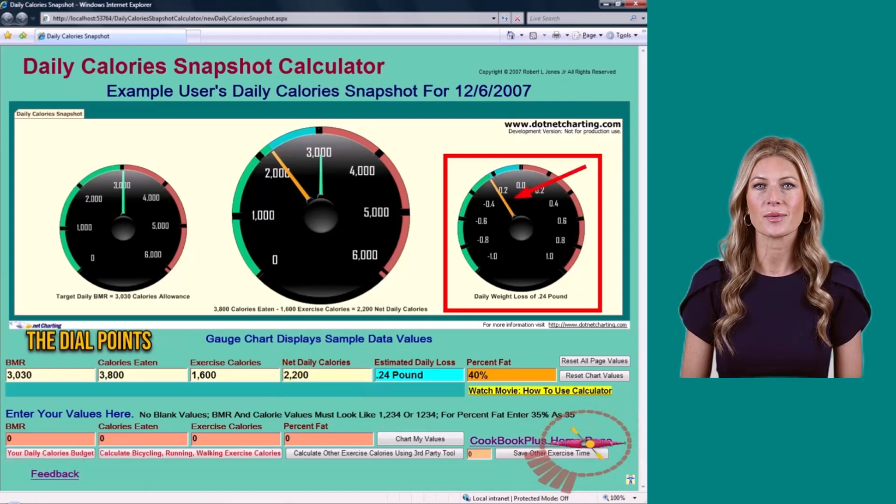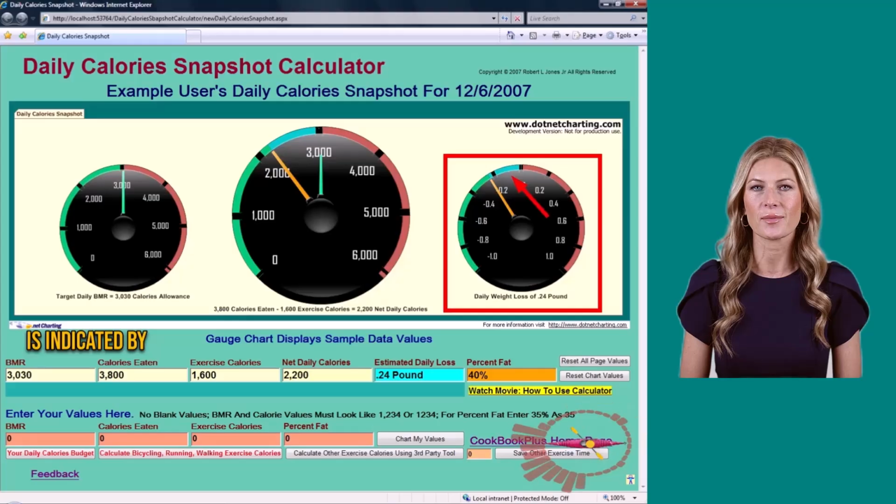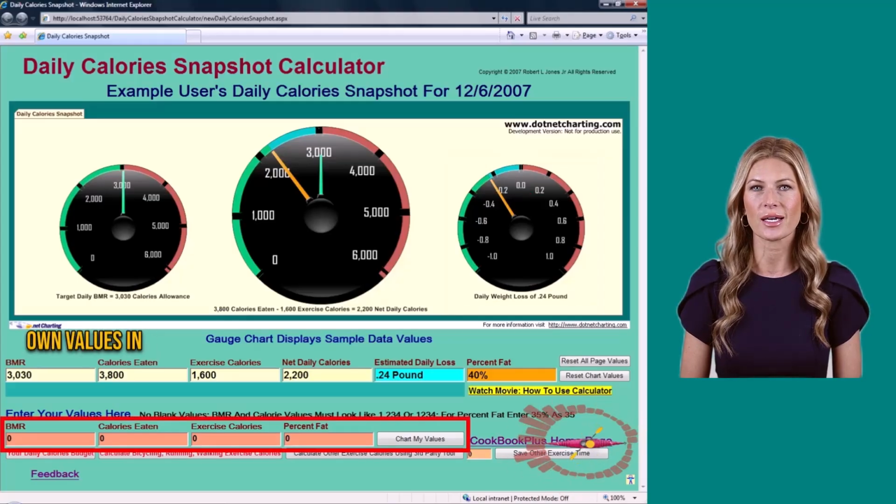The needle on the dial points to the value of the predicted weight gain or loss. The needle is also color-coded to match the percent of calories from fats. The green band on the dial indicates weight loss values. The reddish band on the dial indicates weight gain values. A weight gain or loss is indicated by a third color band. A weight loss is indicated by a blue band, a weight gain by a yellow band. You can enter your own values in these controls and chart the outcome.